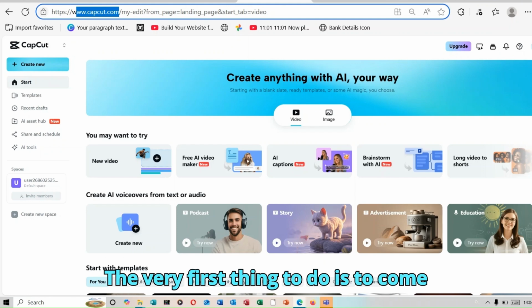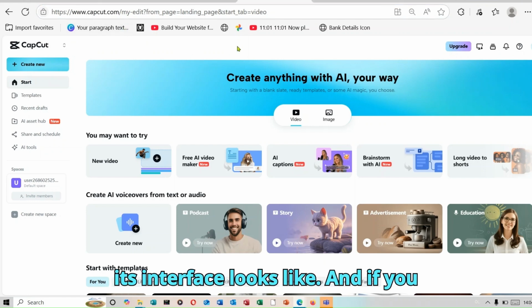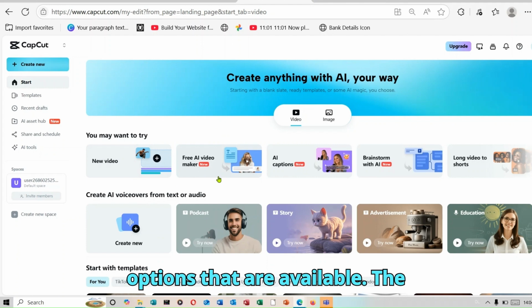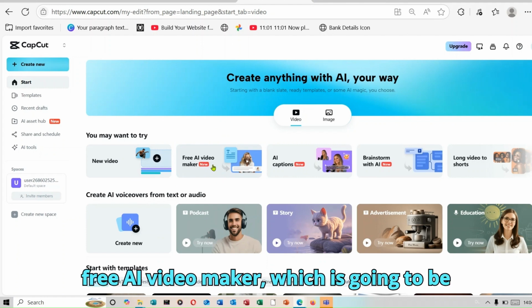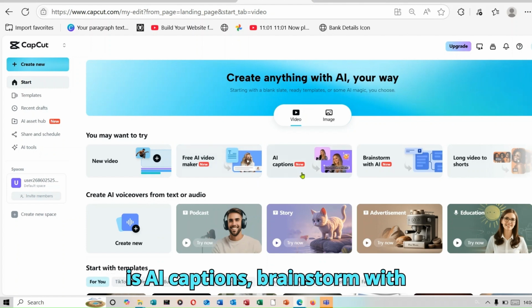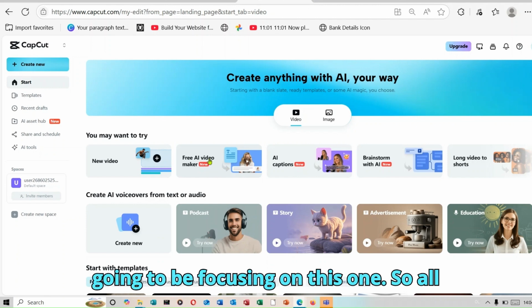The very first thing to do is to come over to CapCut.com, and this is what its interface looks like. And if you look over here, you'll see different new options that are available. The free AI video maker, which is going to be our main focus for today's video. There is AI captions, brainstorm with AI. So like I said, we are specifically going to be focusing on this one.